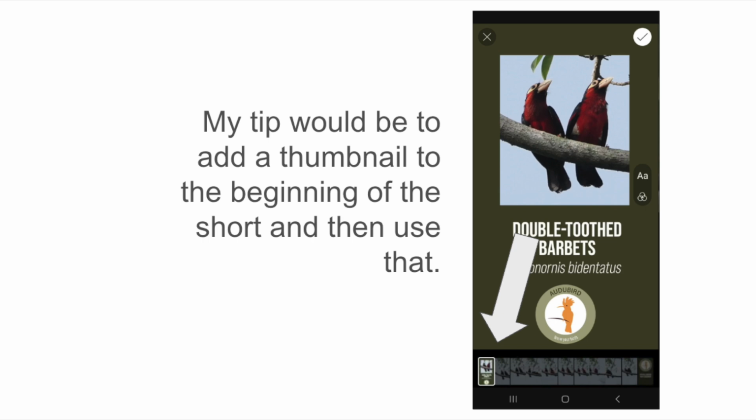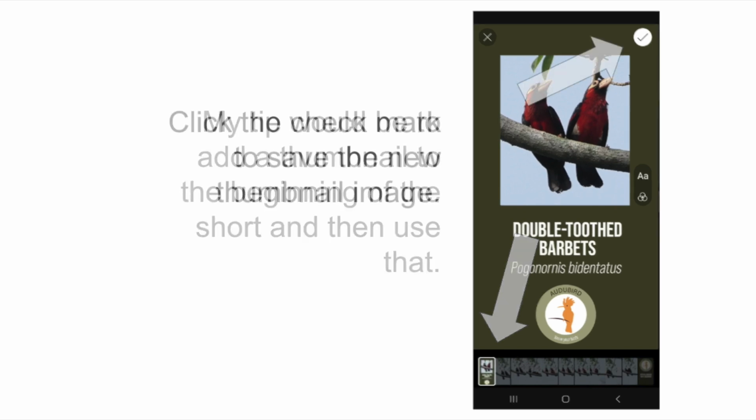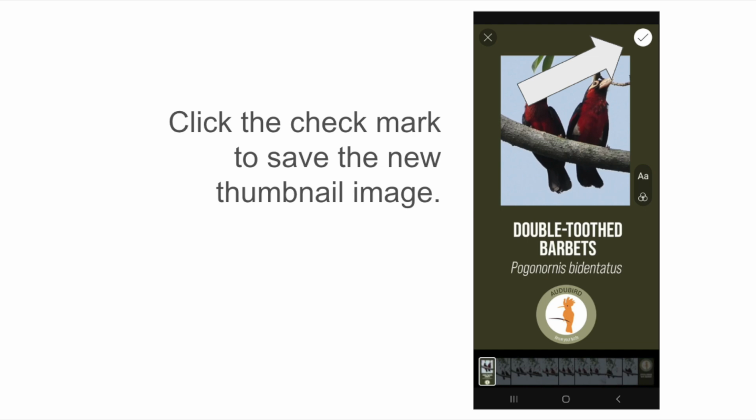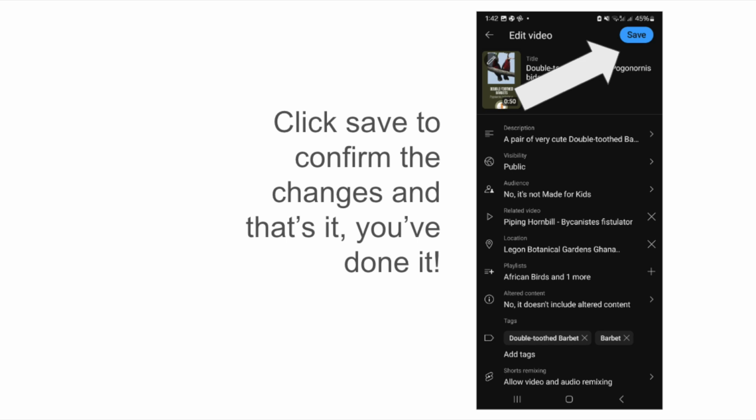What I actually recommend doing is creating a thumbnail for the video and placing it in the first second or two. You can then choose this for your thumbnail. Then click on the checkbox in the top right to save the image, and finally the Save button to save your changes. And there you have it. You've changed your Shorts thumbnail.